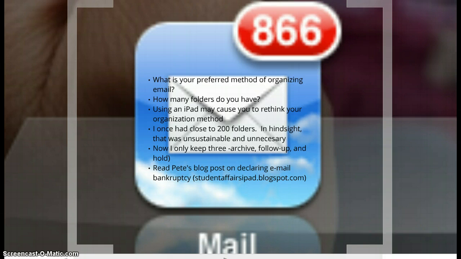The first thing we talked about in the lecture, and something I'll mention here, is that you need to think about what your preferred method of organizing email is. How many folders do you really need, and how many do you have? I know for me I had upwards of almost 200 folders when I initially started thinking about my email. When you start playing around with your iPad, you need to start rethinking your organization method. If you've ever tried to file something on here, you'll notice fairly quickly that there's really not an easy way to move your files from your inbox to any of your folders. So it makes you rethink the folder system you keep.